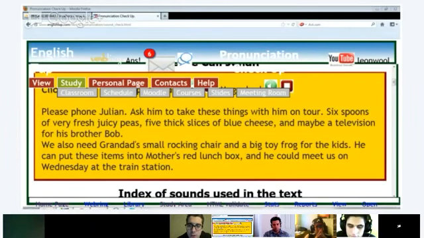Frog. Yes, frog. Translate frog. Frog is a green animal that jumps. There is a grenouille. Okay, yes. Animal. For the kid. For the kids. And we've got to be careful with the plurals. Pronunciation. English, like kids.